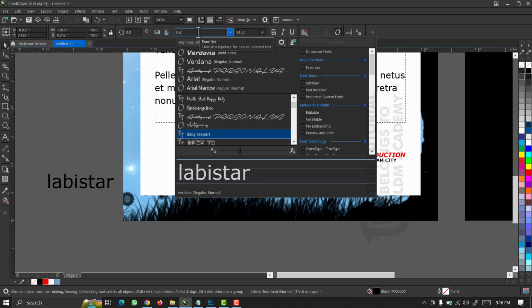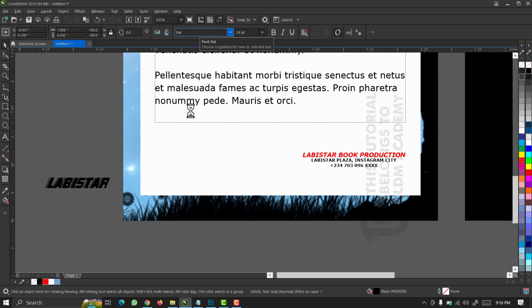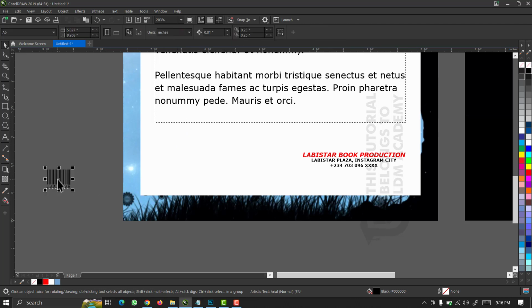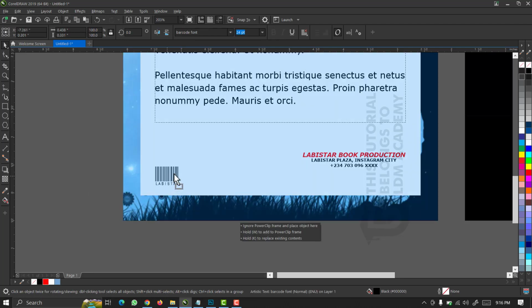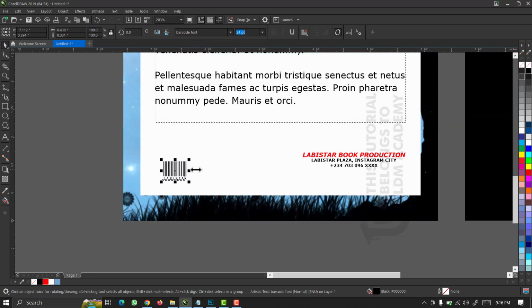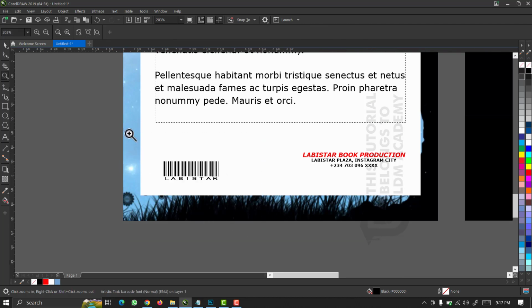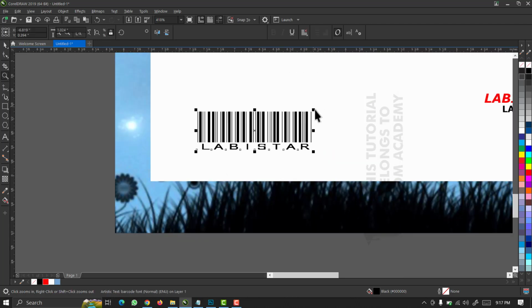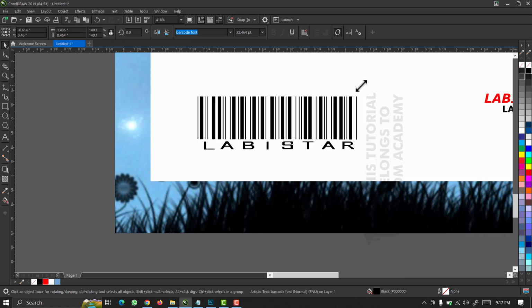Then I'll search for barcode. Okay, you can see this is it, barcode. All right, so you click on it. All right, so you can see, so I'll just increase this. All right, so what else? So I'll press Ctrl Q key on my keyboard.